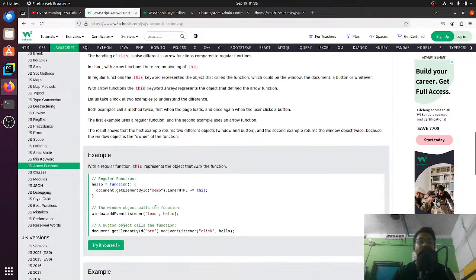Let us take a look at two examples to understand the difference between both. The examples call a method twice: first when the page loads, and once again when the user clicks a button. The first example uses regular functions, and the second example uses arrow functions. The first example returns two different objects, window and button, and the second example returns the window object twice, because window is the owner of the function.